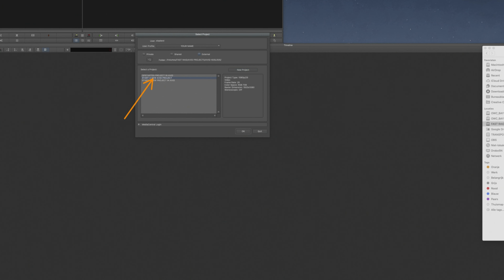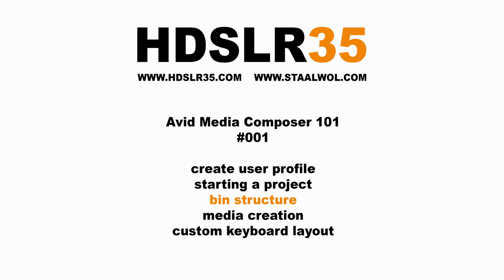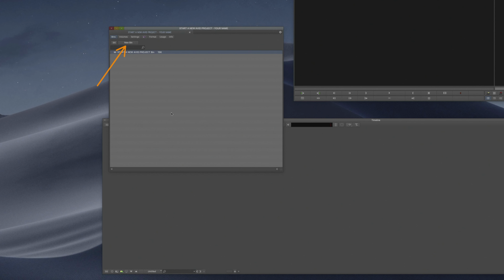Now you're ready to launch your project. First start to set up the bin and folder structure you like to use. It's best to make a clear setup so it's easy to share projects with other editors.